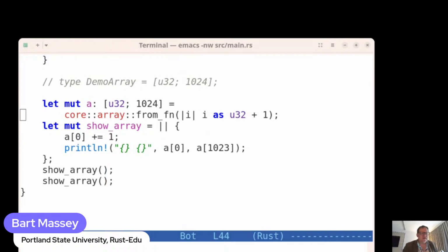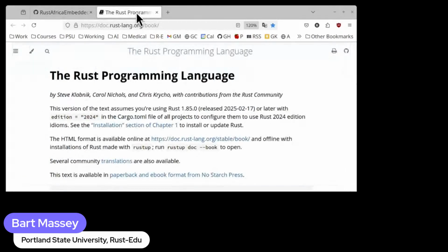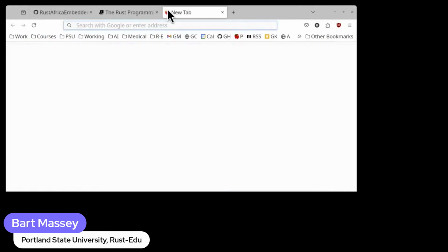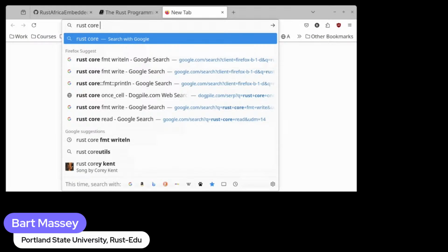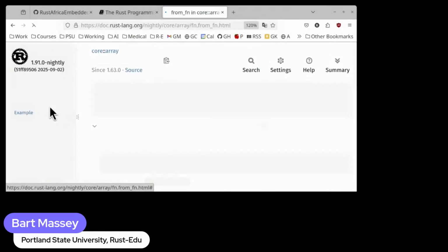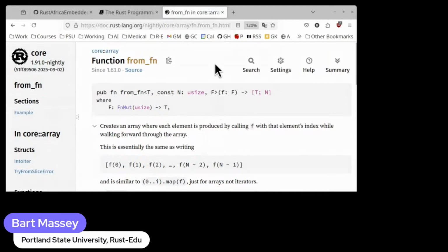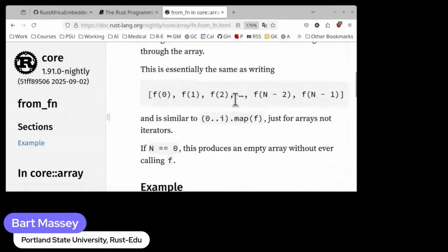So let's switch to a browser window for a moment. And apparently my face went away. I think we can all live with that. And then let me get this browser open. And we'll go to Rust core array from fun. Let's just Google for the document we want. From fun in core array. This is the Rust documentation. Let me make the text bigger so you can actually read it.